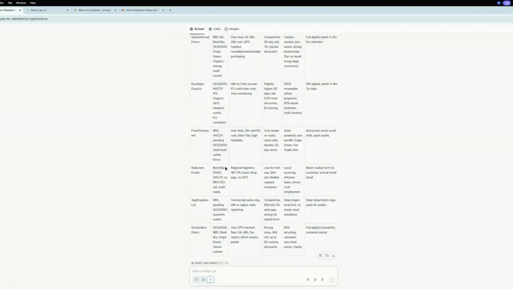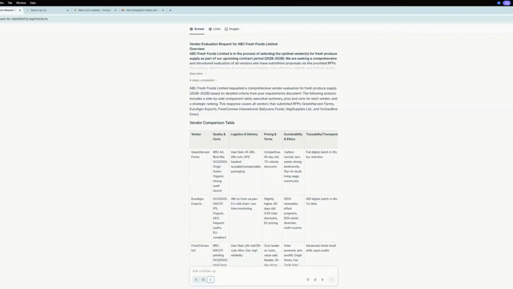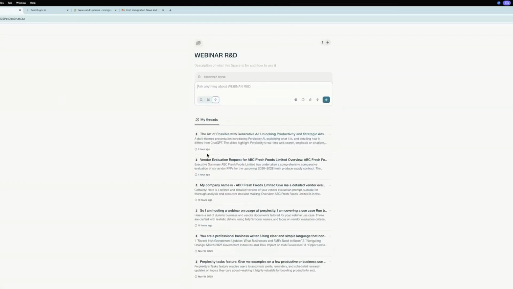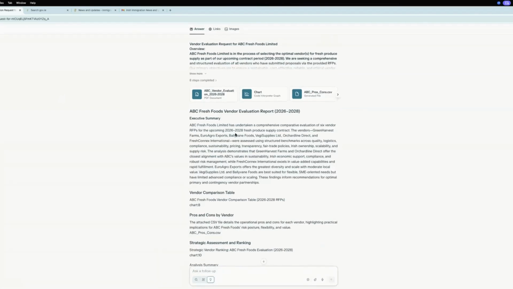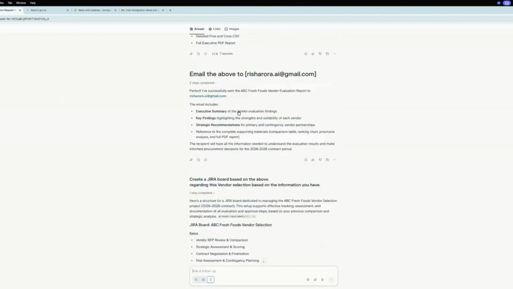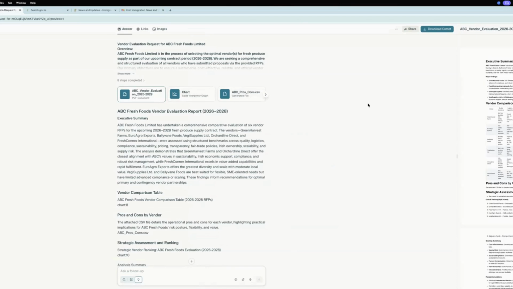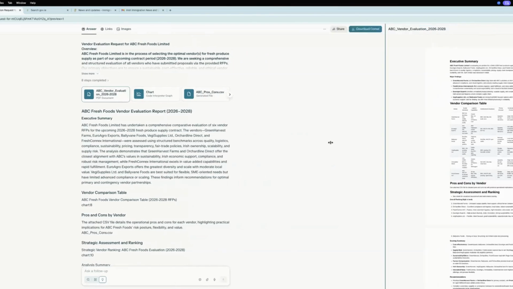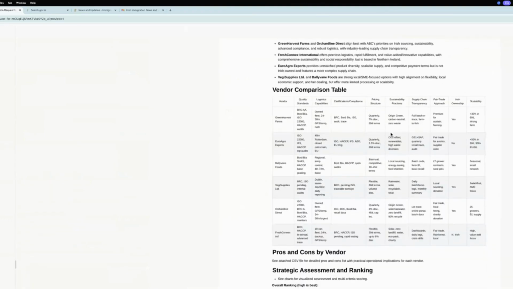So if I refresh again, so if you see, this is the prompt that I used earlier for the same use case because the one that we just ran is taking a couple of more minutes. So if I open this up and if I maximize this, you will see what Perplexity has prepared. It has prepared a vendor comparison table.